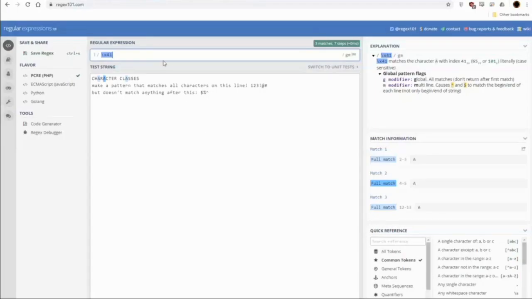Okay. So as you said, X41 does indeed match the capital A. And you can hover and it will show you that X41 matches the character capital A with index 41, base 16. 65 was the example I had there, and that's base 10. So just be aware that the X or /X number is going to be the hex code for the character in the ASCII table. Good catch.